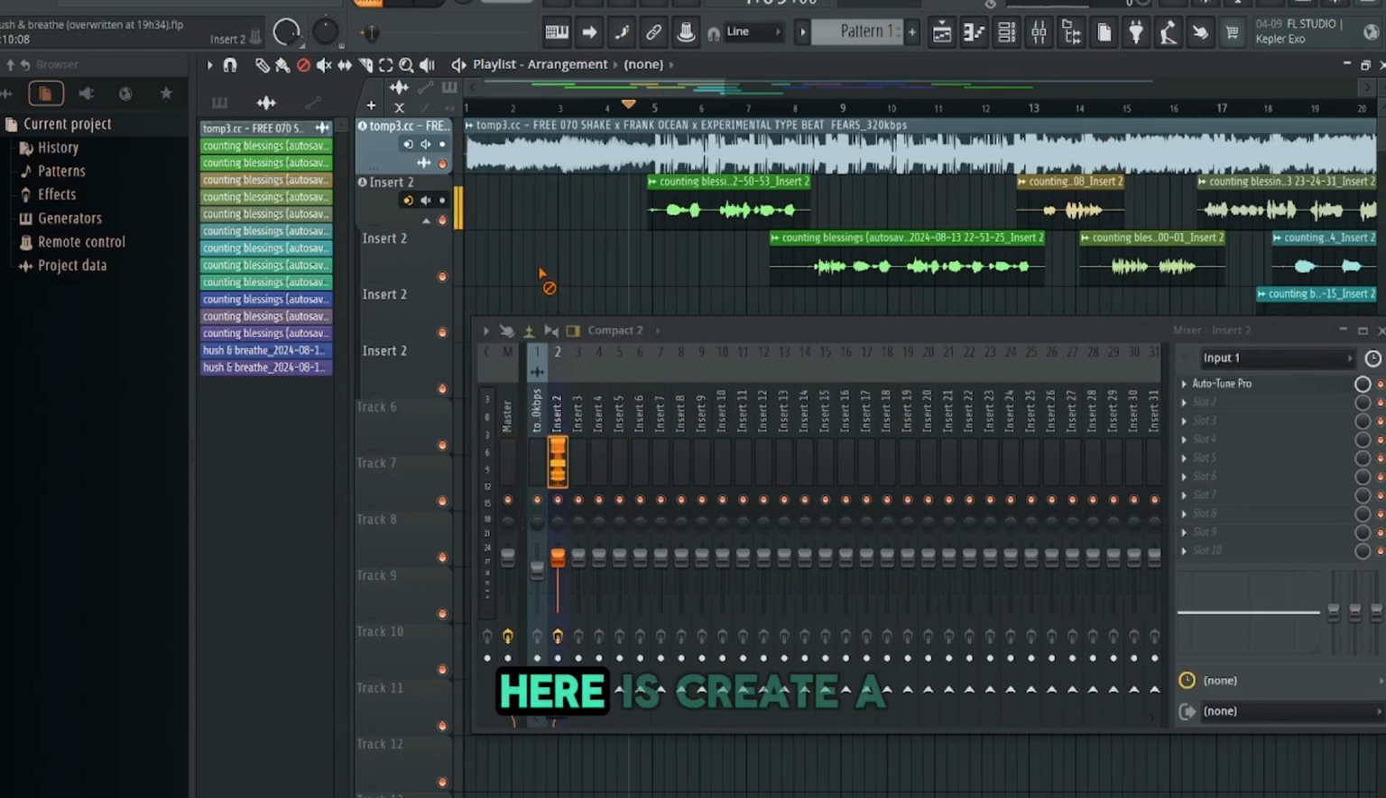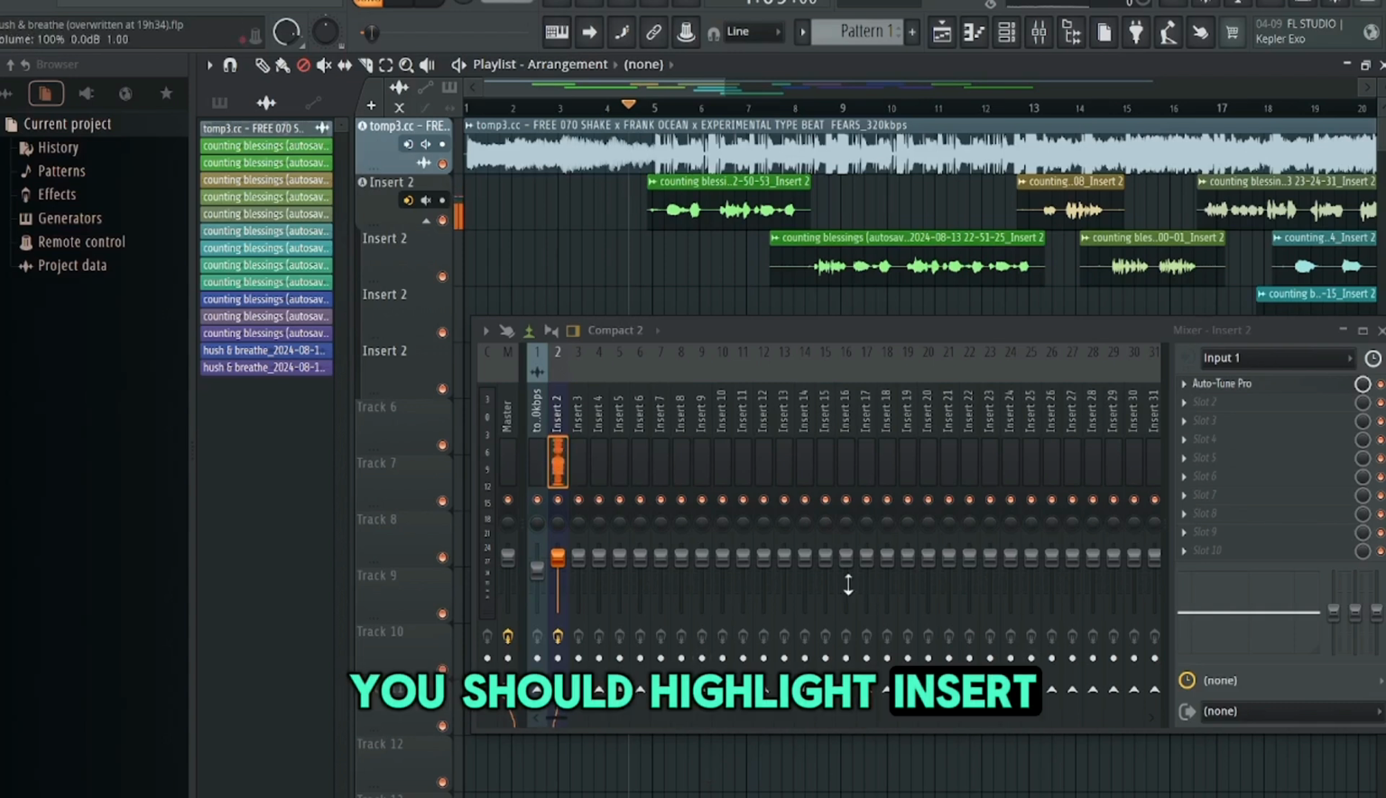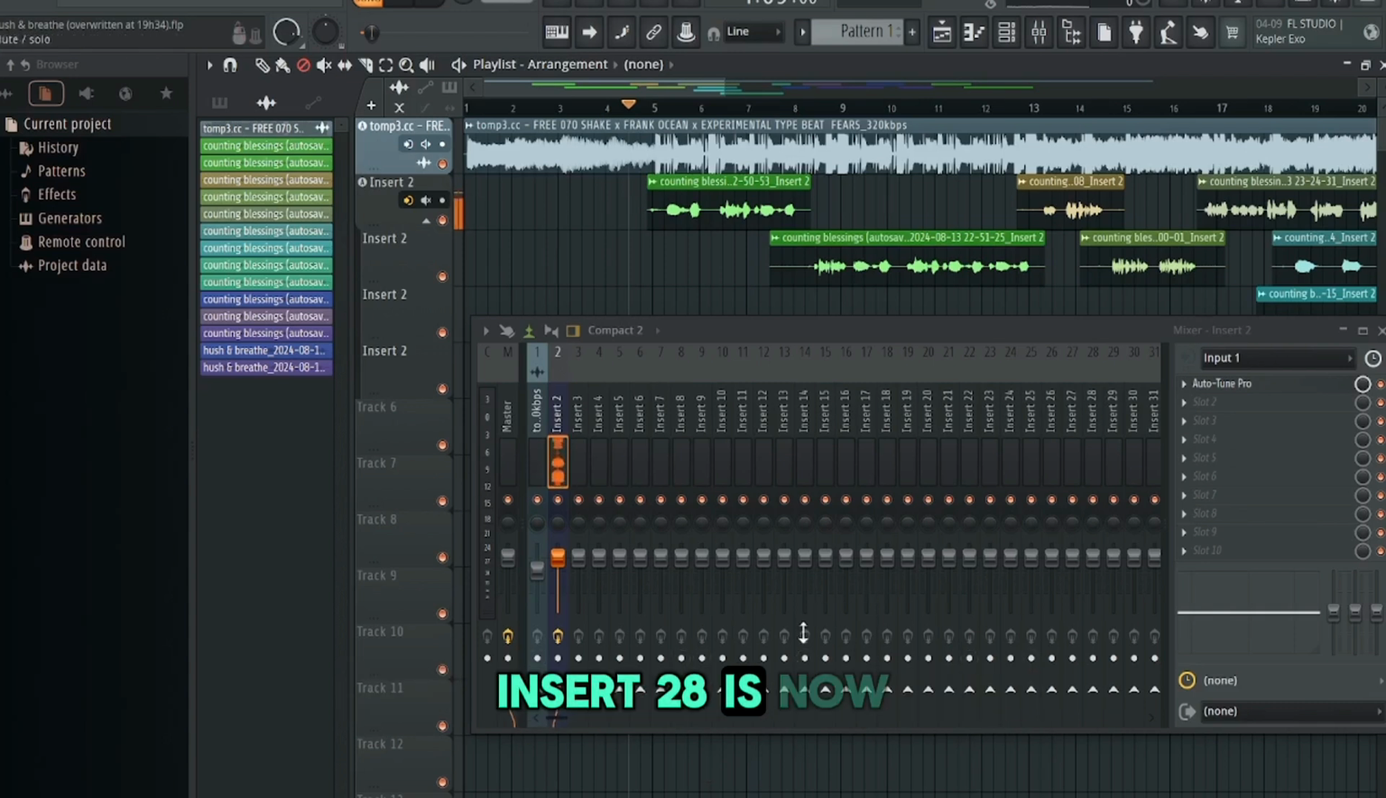Next thing to do here is create a bus for our leads. This is actually very simple. Only thing we need to do here is come to the first vocal track or insert one, double click and hold on the second click, drag it all the way down the mixer until every track you put inside each channel is highlighted, and go one track ahead of that. So if your last track is on insert 27, you should highlight insert 28. Insert 28 is now our lead bus.